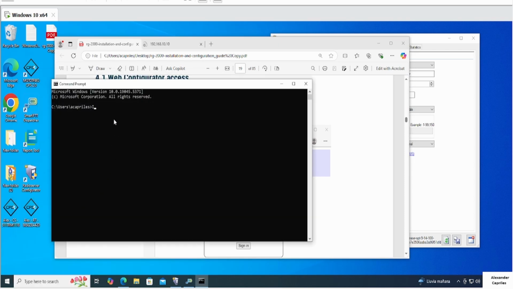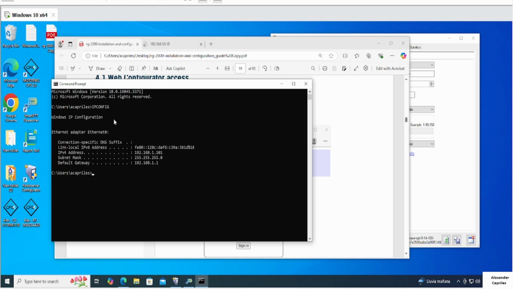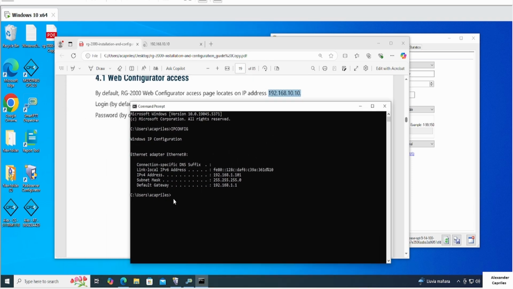Let's take a look at the IP address. If I do ipconfig, I can see that this computer is using just one network card and it's on 192.168.1.101. If we try to get connectivity to the RG-2000, it's not going to be possible. They are different subnets. Let's do a ping command just for testing. 192.168.10.10, that's the IP of the gateway. And over here we can see there is no reply from the unit. It's because we are not in the same segment.